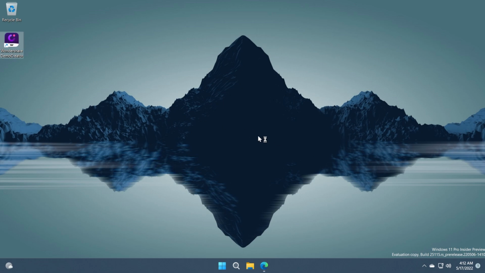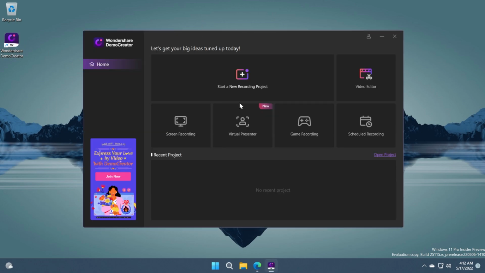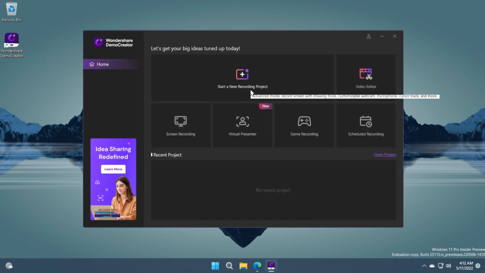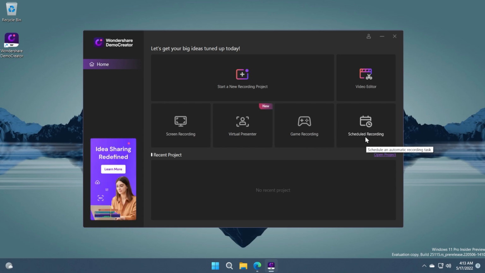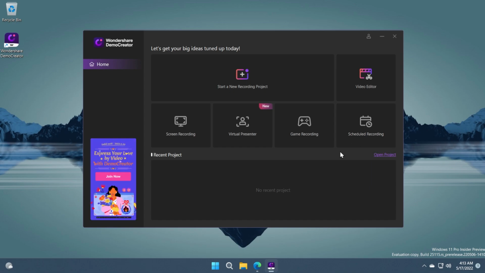I'm going to simply open it, and when you open it you are greeted with this screen where you can start a new recording project. You can open up the video editor, you can screen record, you can use the virtual presenter, you can use the game recording section of course, and also you have the scheduled recording. I've noticed that a lot of screen recording software has this scheduled recording. I think this is the trend right now. And of course you have here the recent projects that you are using.